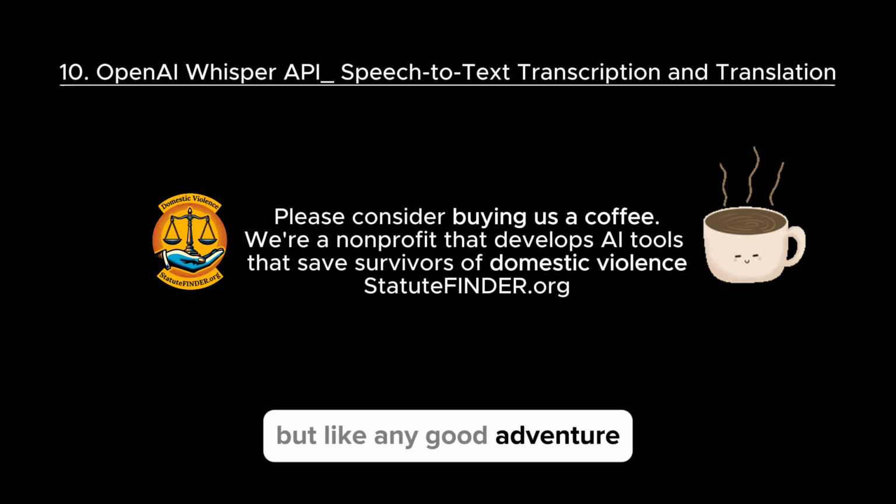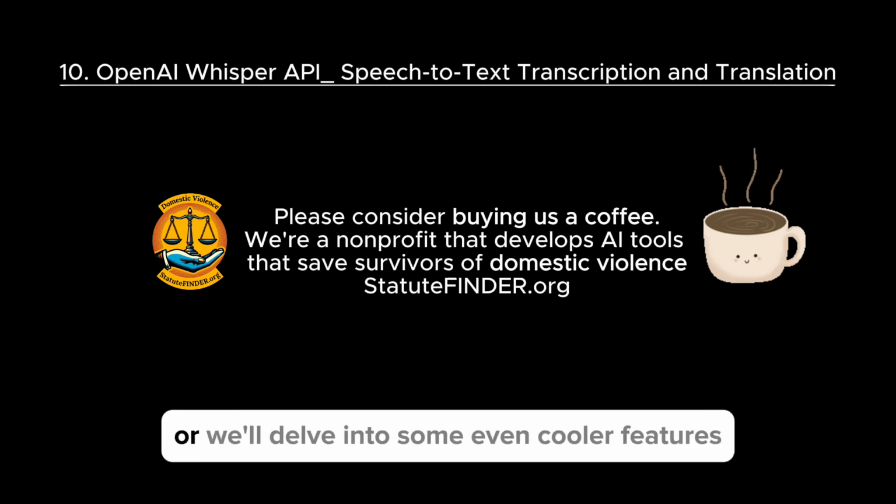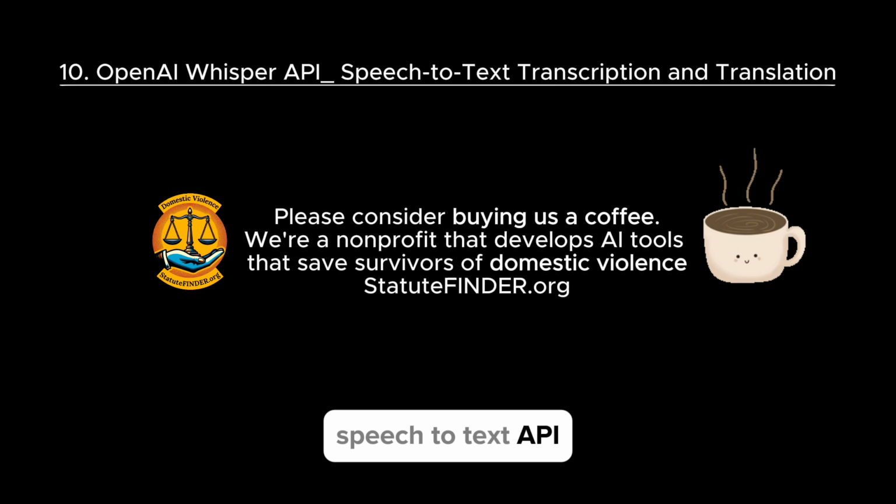But like any good adventure, there's always more to explore. That's right. Stay tuned for part 2, where we'll delve into some even cooler features and show you how to unlock the full potential of the OpenAI speech-to-text API.